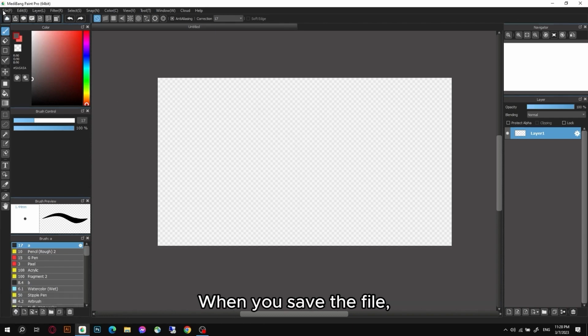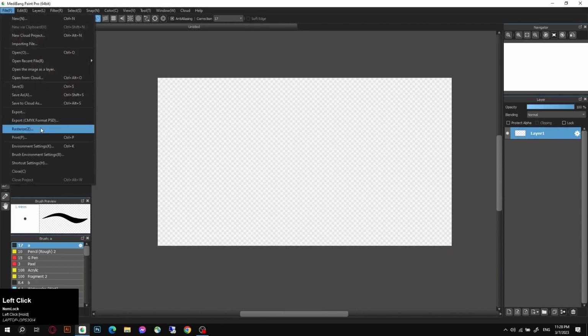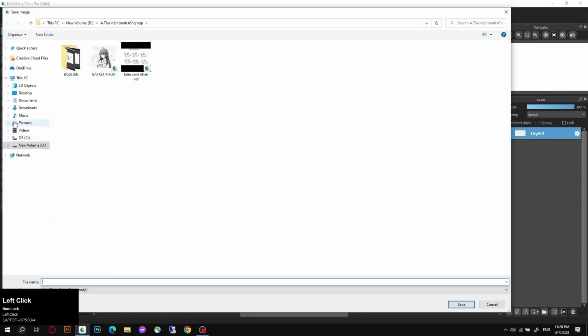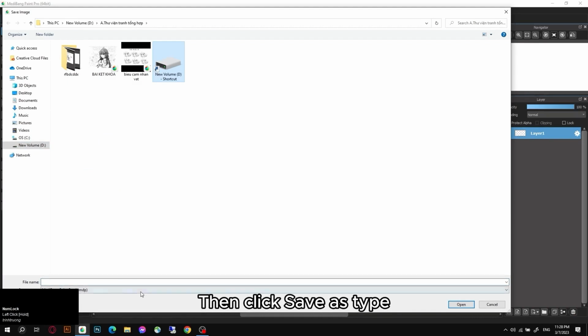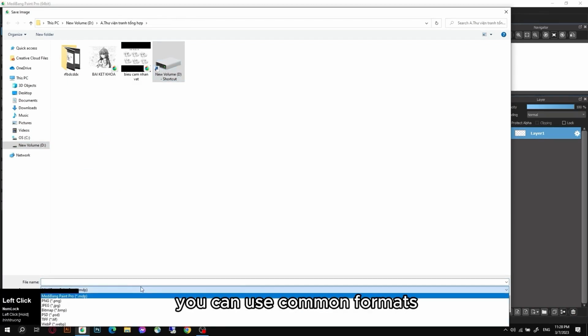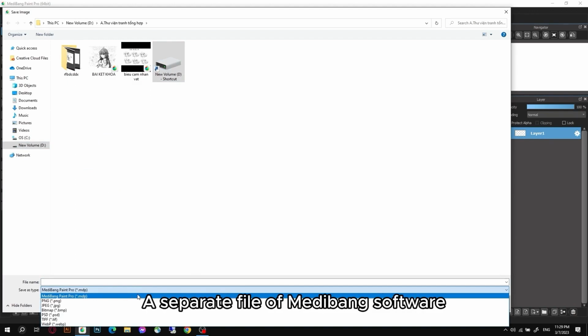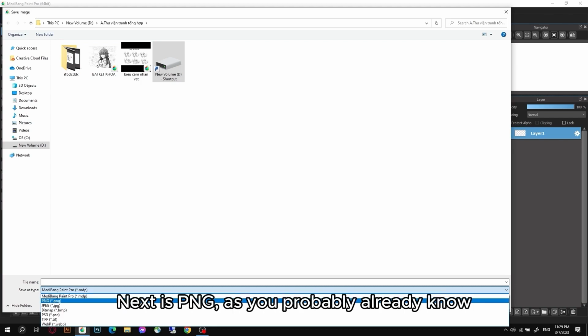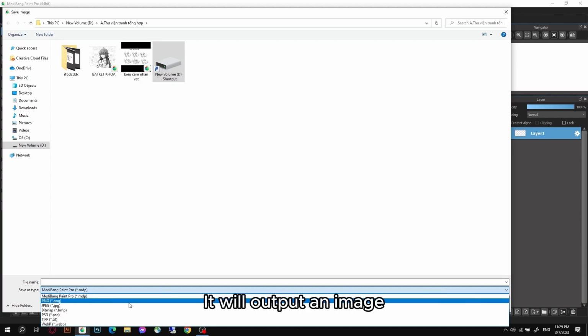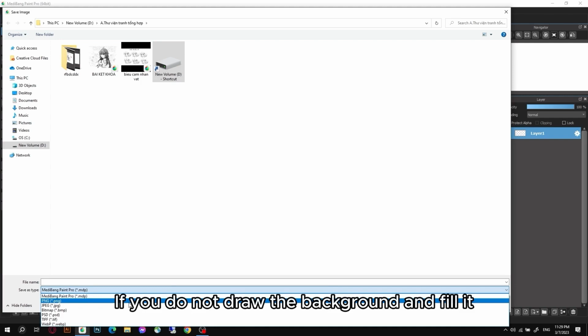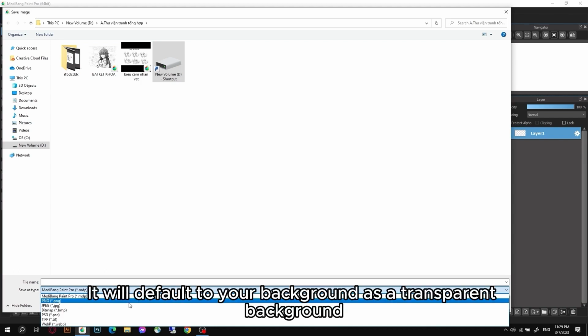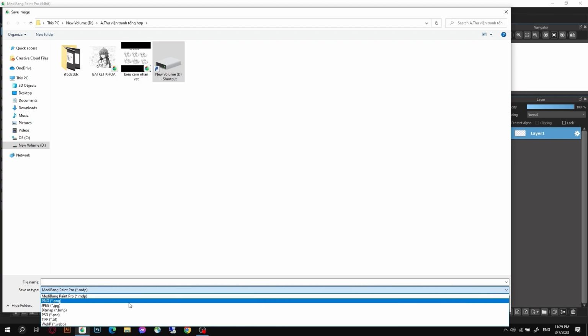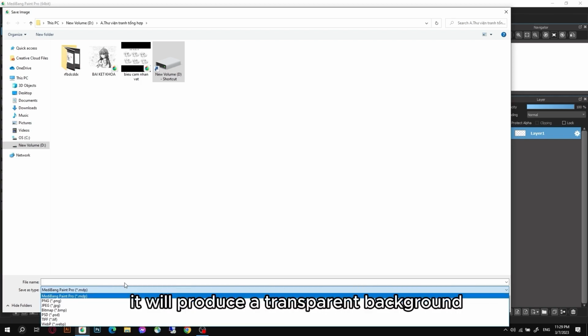When you save the file, click Save As. Then click Save as Type. You can use common formats. The first is a MediBang file, a separate file format of MediBang software. You just need to open it and continue drawing. Next is PNG. As you probably already know, it will output an image. If you do not draw the background and fill it, it will default to a transparent background.